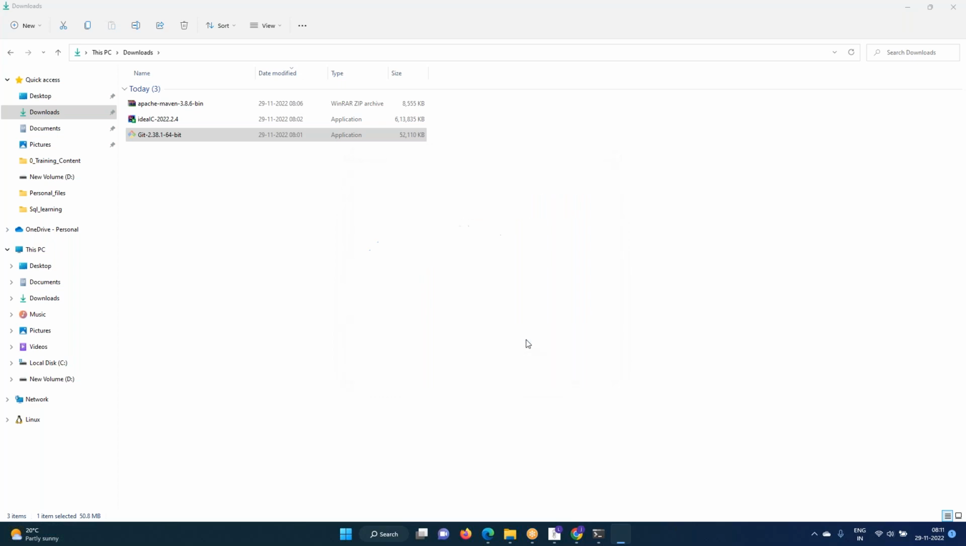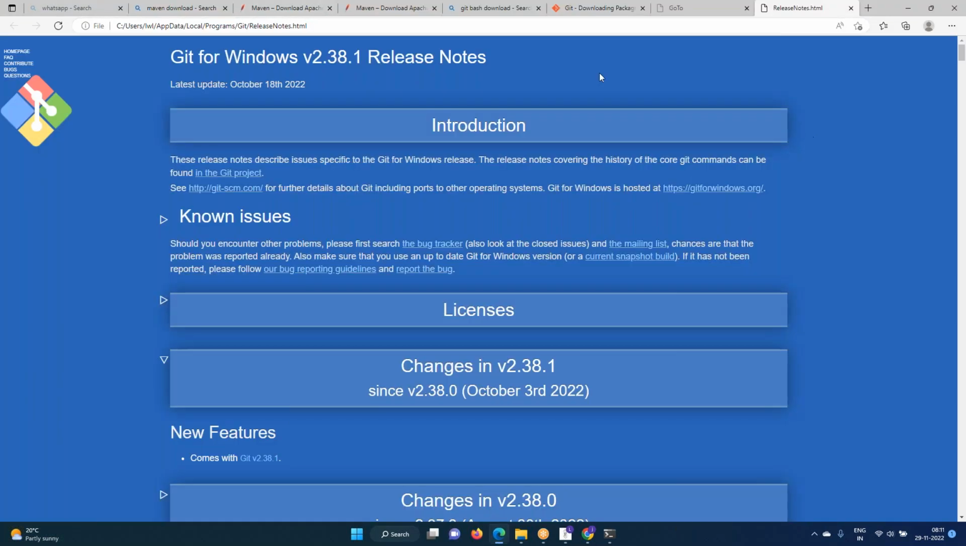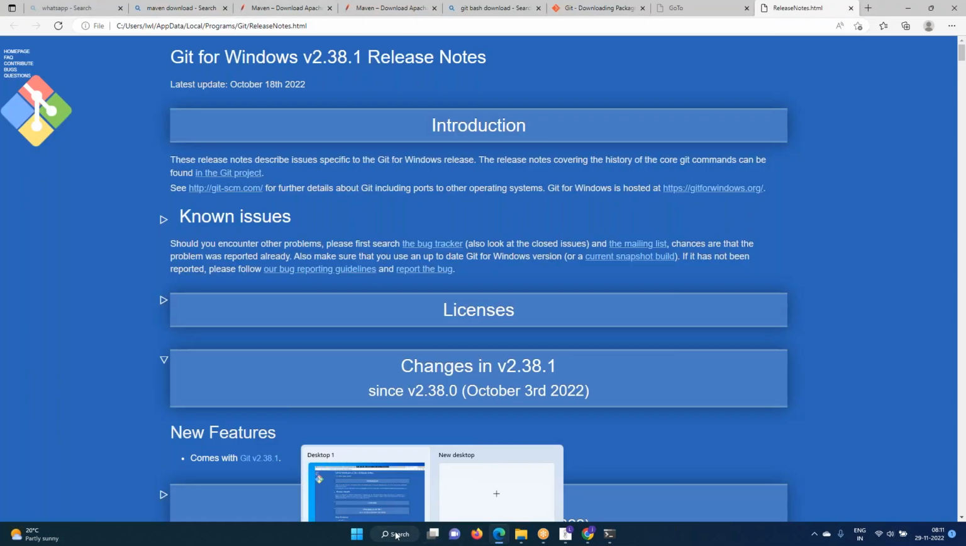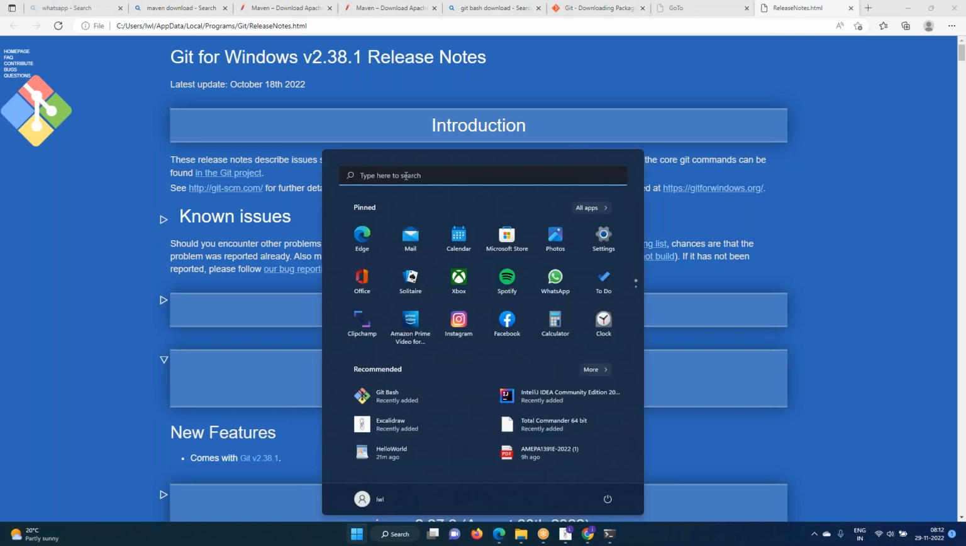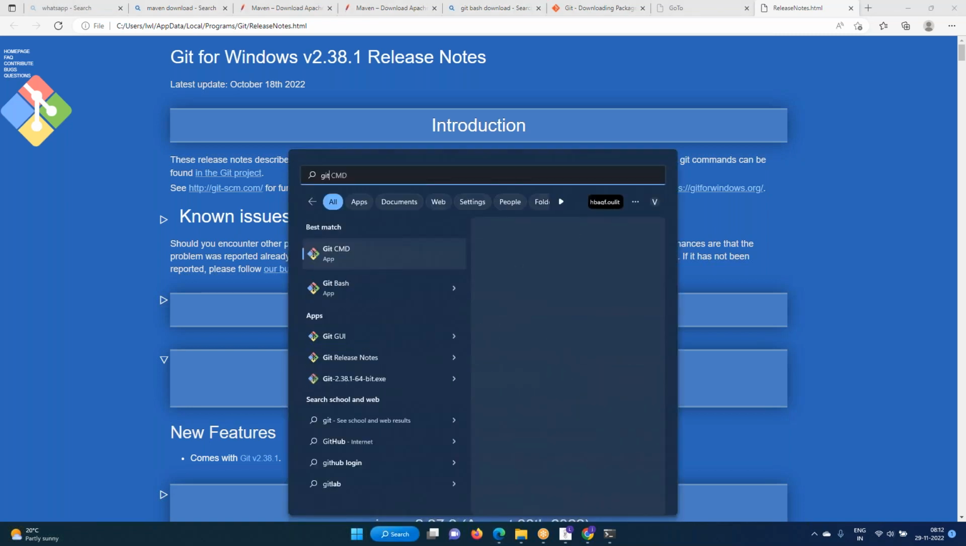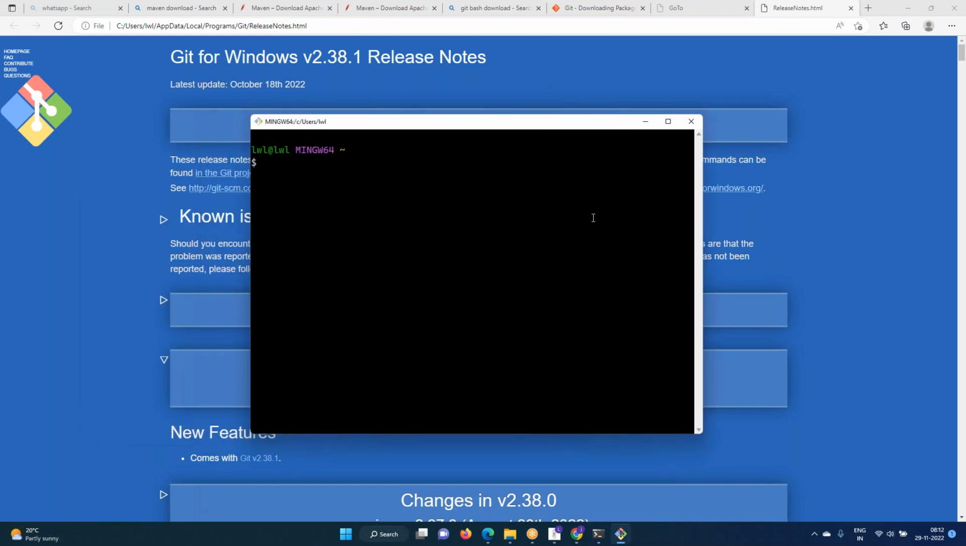Now, the Git installation. When you take the Git installation, these are the tools they have given here. There is something called the Git Bash, the Git command prompt, and Git GUI, which is to see your Git commands in a GUI. If I open the Git Bash, it is going to open a command prompt like this.